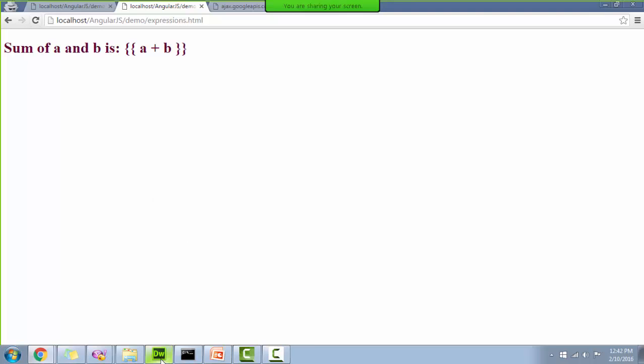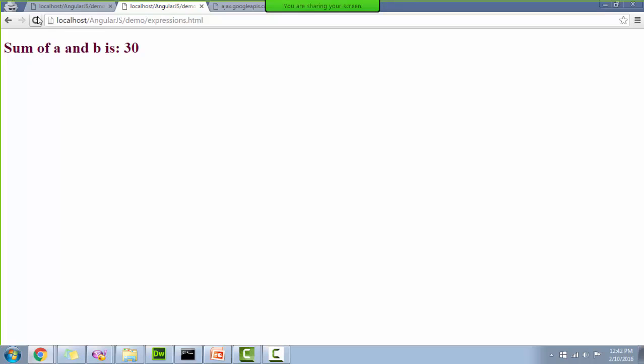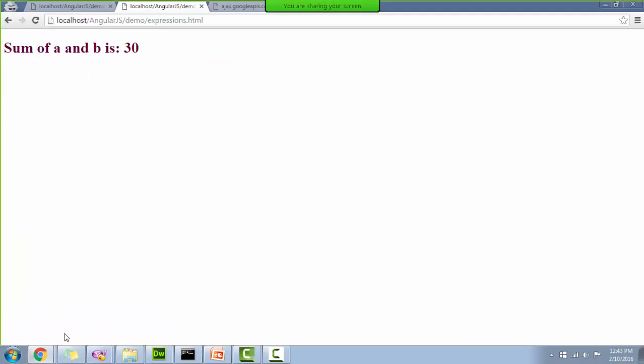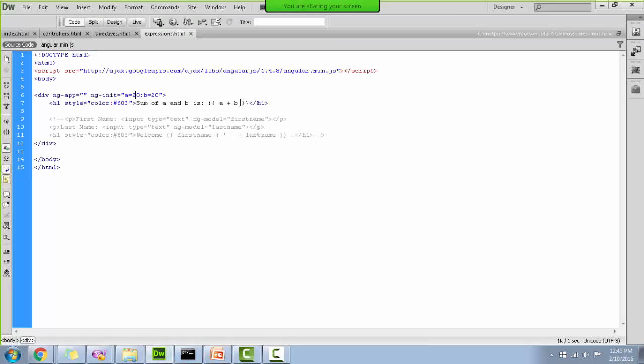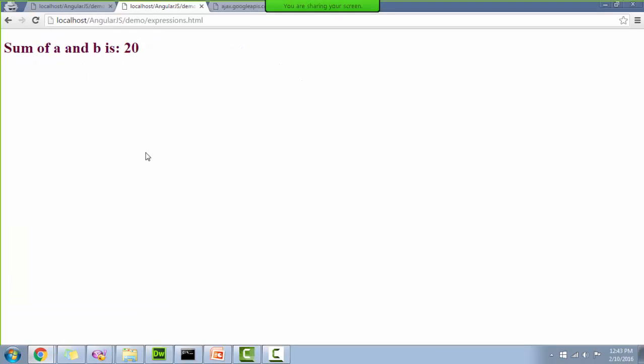Expressions. Let's say a is 30, and 10 and 20 I have initialized. If I change the value here, let's say I make it 20, it will be automatically updated here, so 40. If I don't want to give the expression here, I can just give any variable name here and it will be displayed. Say I want to display the value of a. It will display the value of a without calculating anything.